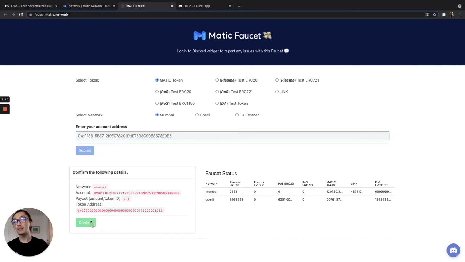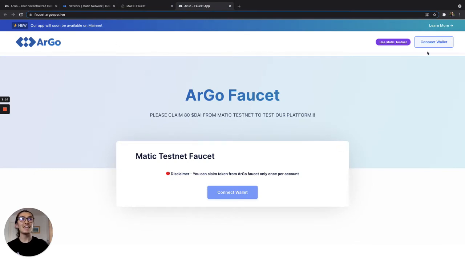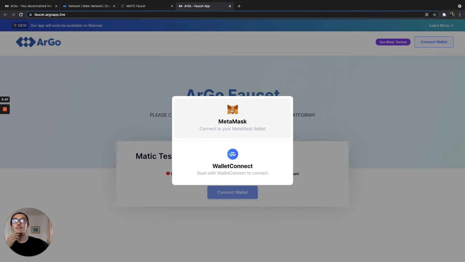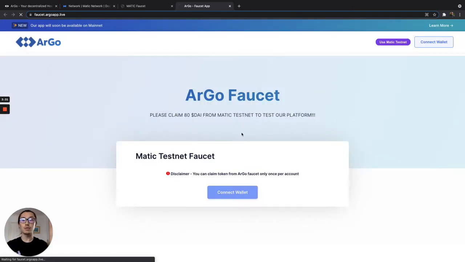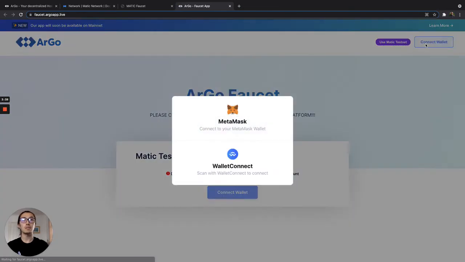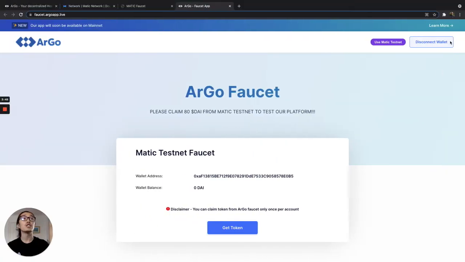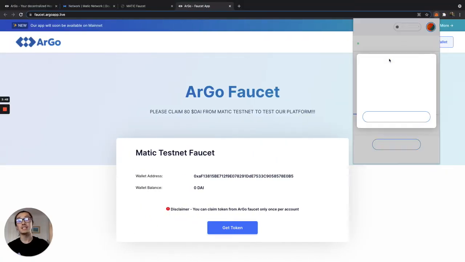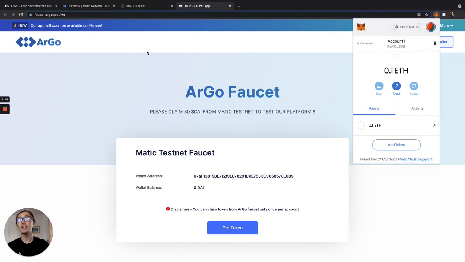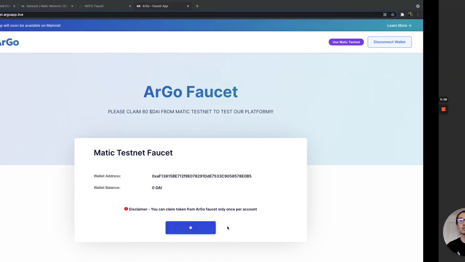And this might fail a couple times, it might error out. It's kind of funky, but you just gotta do it a couple times until it works. For some reason, this time it worked the very first time I tried. And then we're going to go to the ArGo faucet and connect my wallet again. Maybe I need to refresh or something. Great, so let's connect my wallet. Connecting to MetaMask. Yes, this one. Connect. And just for context, even though it's a Matic token, it's going to show up as Ethereum, but just know that it is in fact a Matic token.